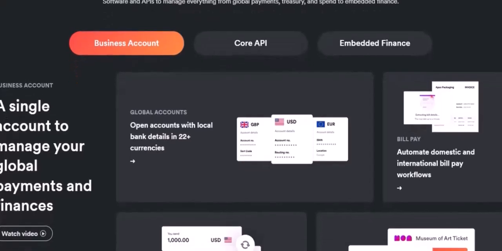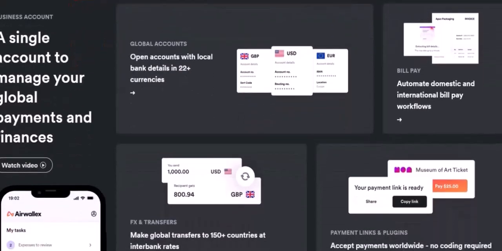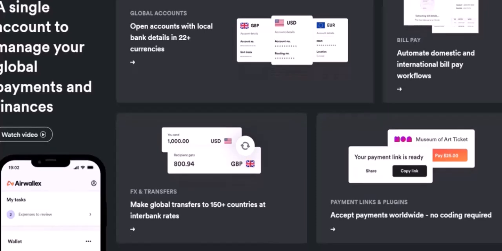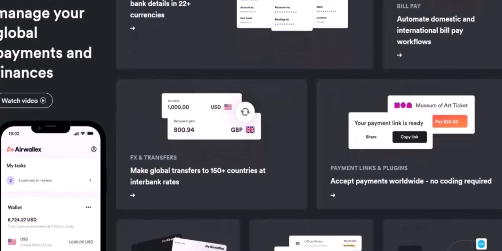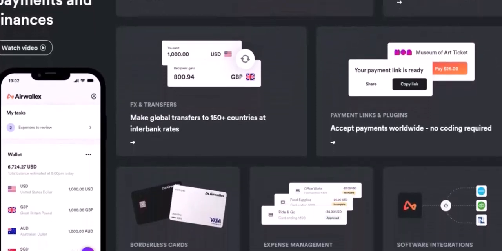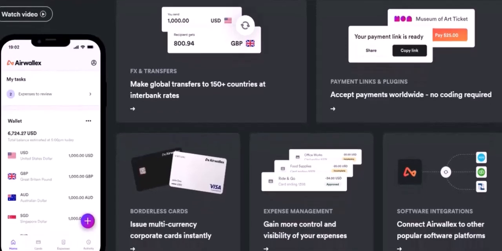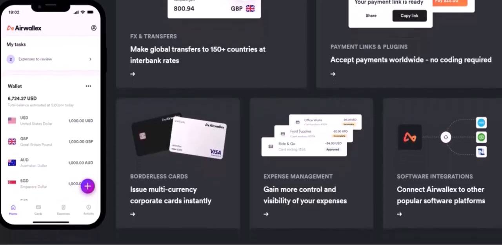Depending on your needs, you might also want to explore other features Airwallex offers, such as their global payment network for making and receiving international payments, their virtual cards for secure online transactions, or their integrations with popular accounting software. Familiarize yourself with the dashboard and the various functionalities to make the most of your Airwallex account.